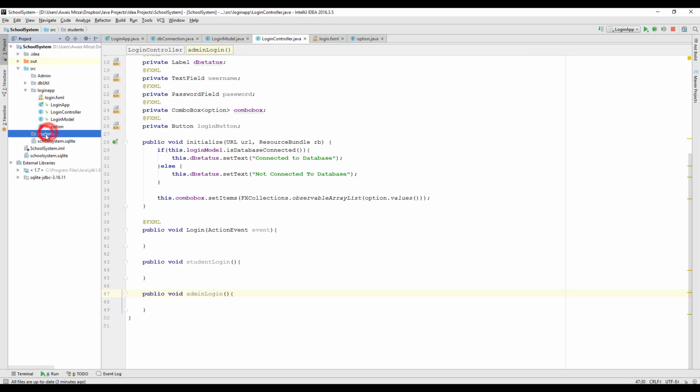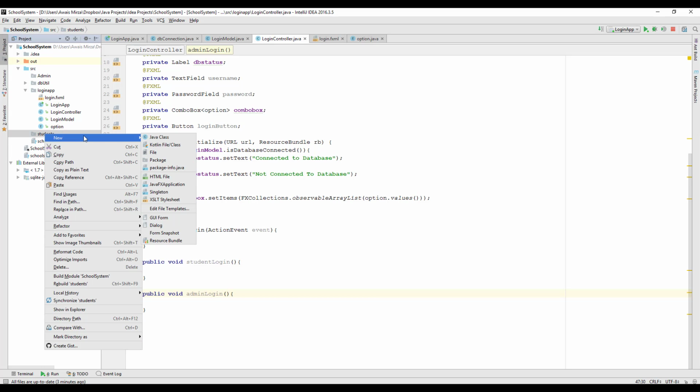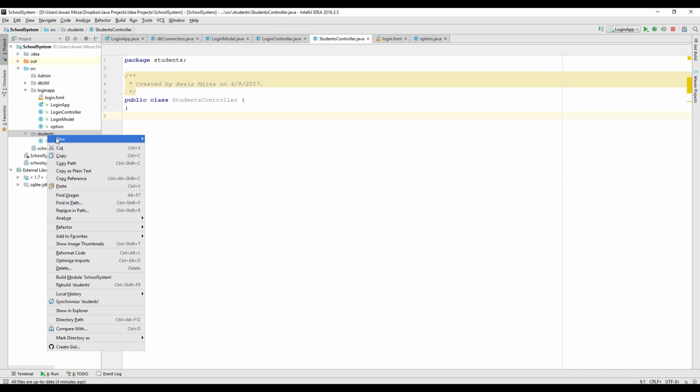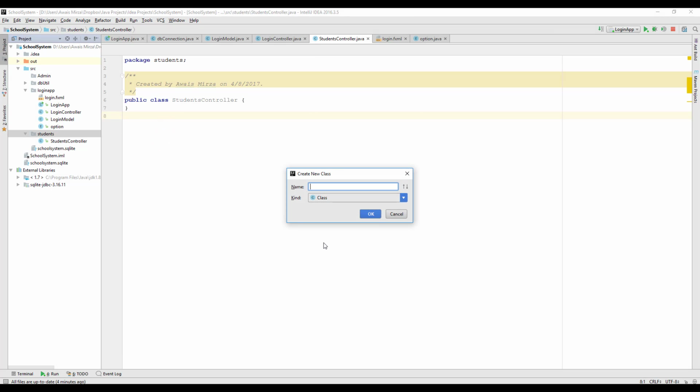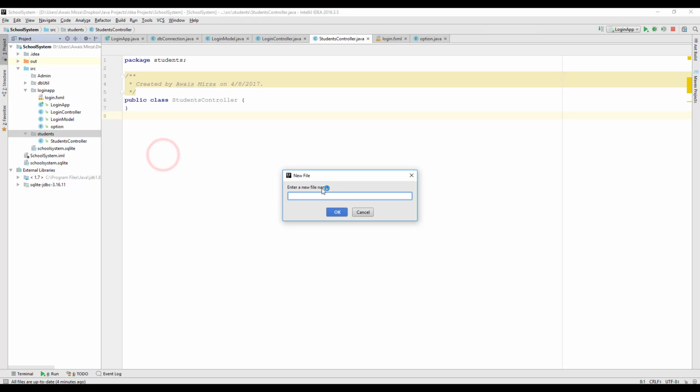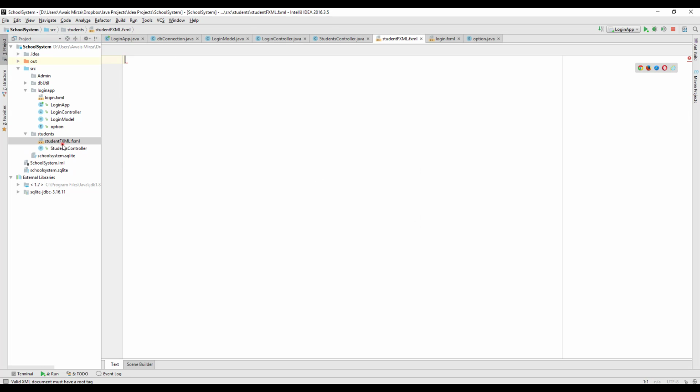So first of all, let's work on student. Inside the student, click on new, and then first of all, let's create a class. So we can create a class of student and controller. This is one class. Inside that, right click and create a new class, which is going to be fxml file. So we can right click here, click on fxml file, and then type student fxml. We have created that file there.